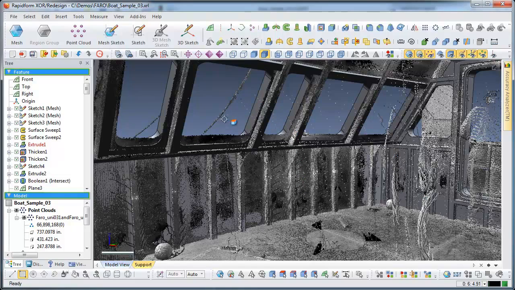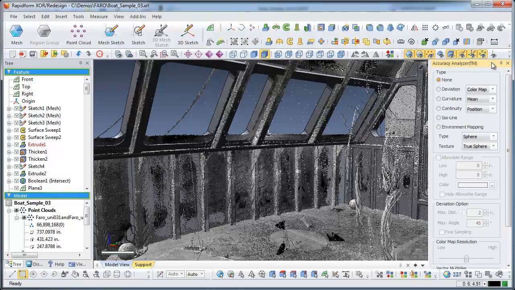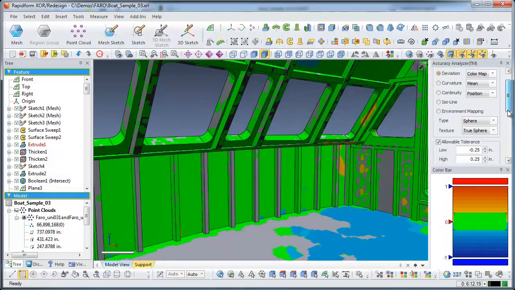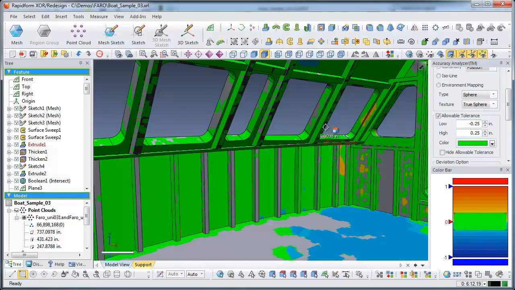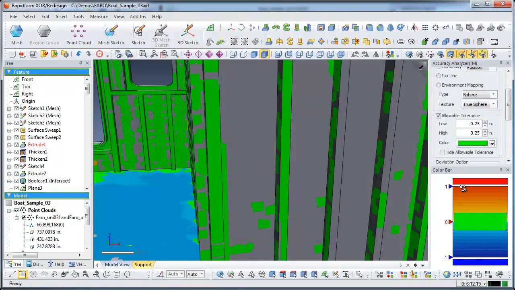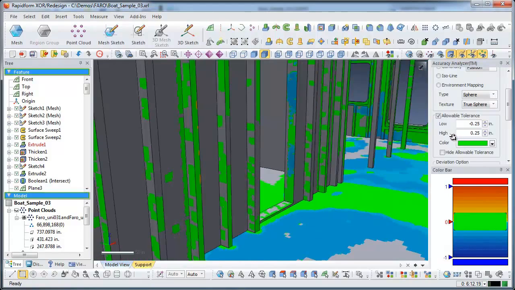Now, to get a better sense of the accuracy, we can use our accuracy analyzer, and I'm going to switch this on to color map mode. Okay, here the deviation is shown in the model. I've given an allowable tolerance of plus or minus a quarter of an inch. So everything shown in green falls within that tolerance. And we've got pretty good results on most of the walls and the beams all around this area, even all the way to the back. We're within a quarter of an inch.